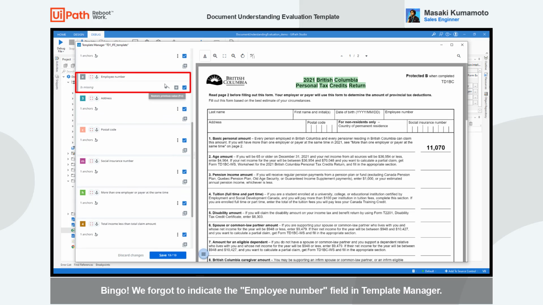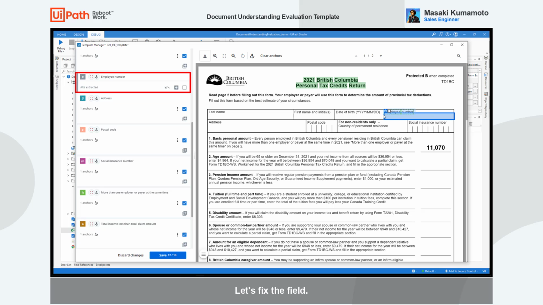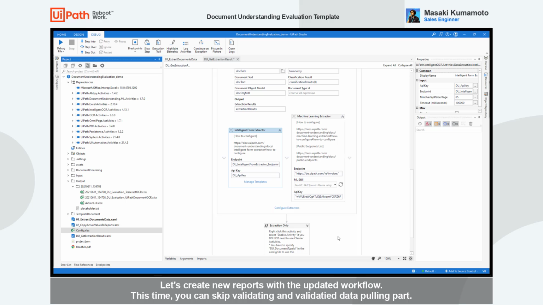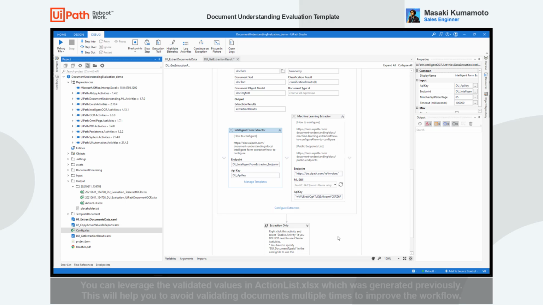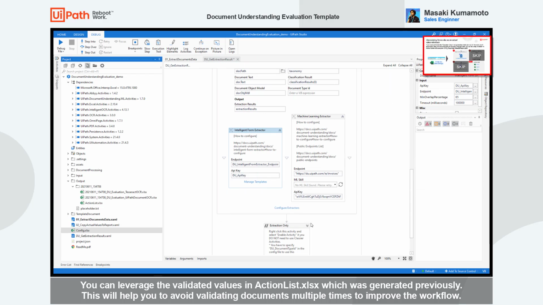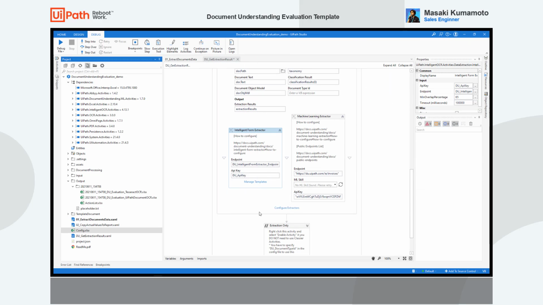Bingo! We forgot to indicate the employee number field in Template Manager. Let's fix the field. Okay, let's create a new report with the updated workflow. This time you can skip 2 steps. You can leverage the validated values in the ActionList.xlsx file, which was generated previously. This will help you to avoid validating documents multiple times to improve the workflow.